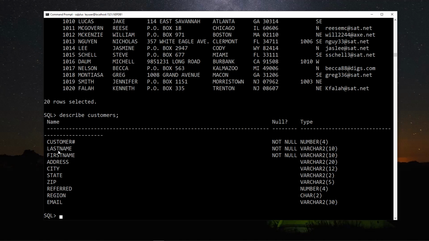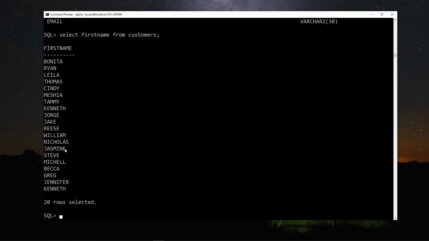Now knowing this information, what I want to do is select just one column from that table. I will do this by going select, and then I select one of these columns. I think I want the first name. So I'm just going to type first name from customers, and end that with a semicolon, and then I press enter. And you can see I have all the first names of my customers.